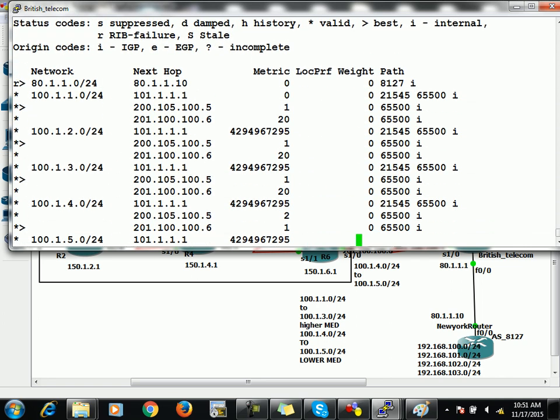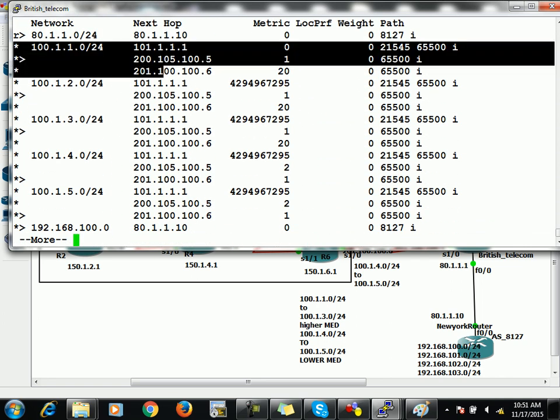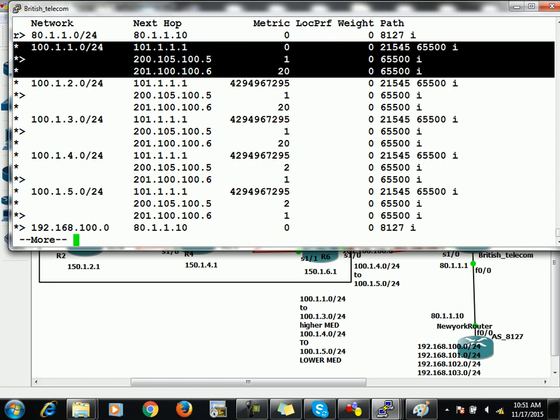Have a look once again at its BGP table. Once again it is receiving it from all of them, but still its best path is via R5. Still its best path is via R5. You know why?